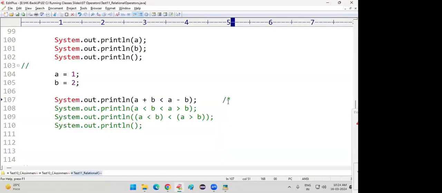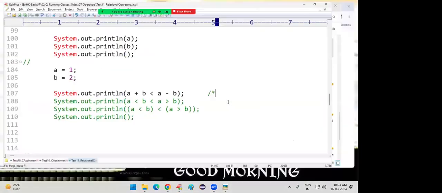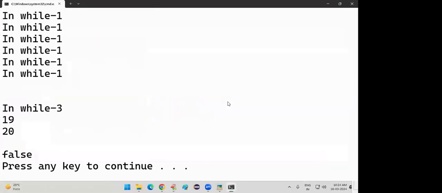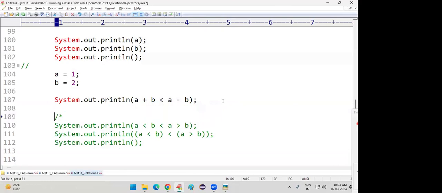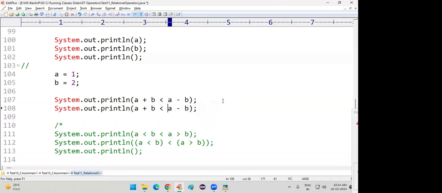Last line we have to check. Correct your answer. Tell me how it is false. Explain. First, how many operators are there? Three operators: plus, less than, minus. Now first I have to replace variables with values. A is replaced with 10, B is replaced with 20. And then operator precedence.